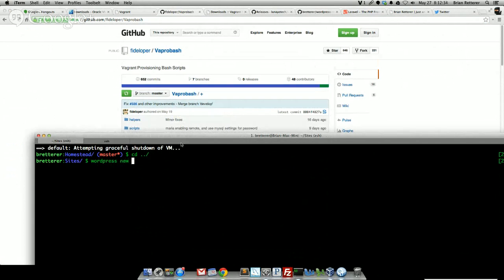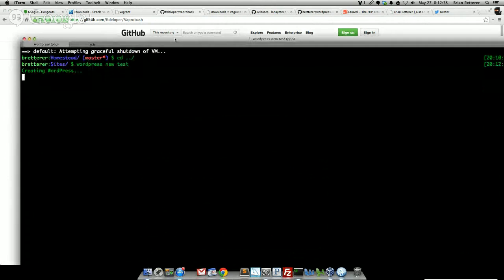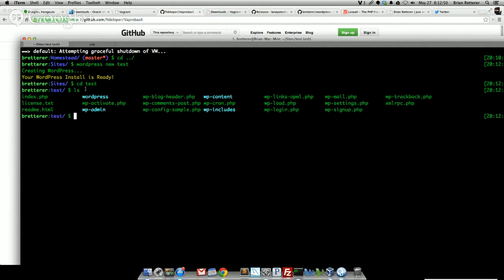WordPress new test. So this is a little command line tool that I built. Essentially, it creates a new WordPress install just from the command line. Like I said, I do everything via command line. So now if I go into test, CD in the directory, you'll see the clean WordPress install.